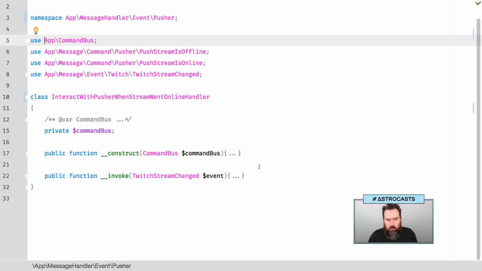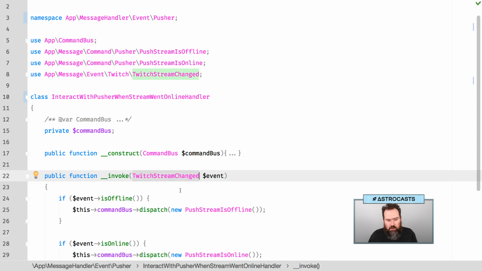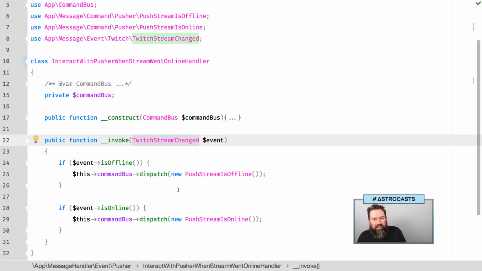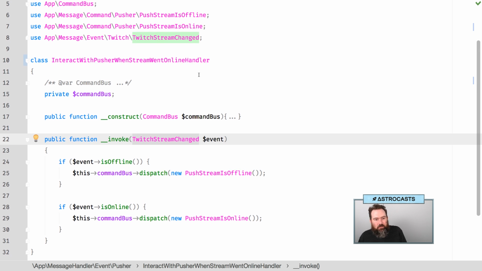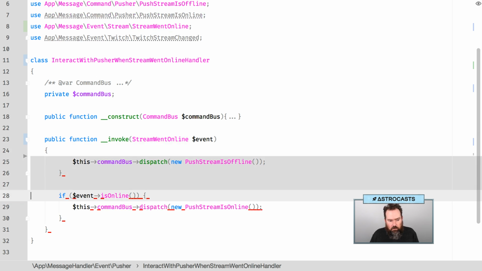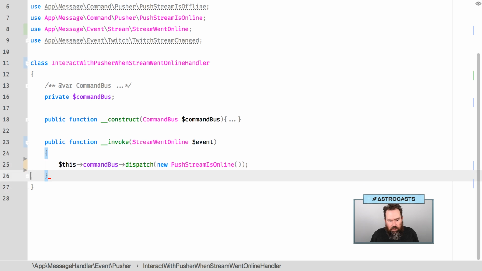All right, so now what we can do is say Twitch stream changed. This is where we want to switch this to. Ooh, this is actually going to require creating two classes now, because before we had one Twitch stream changed that we used to determine whether we were going to do one versus the other. But here we're specifically saying pusher when stream went online. So we're going to change this class to stream went online, and we need to dispatch push stream is online.